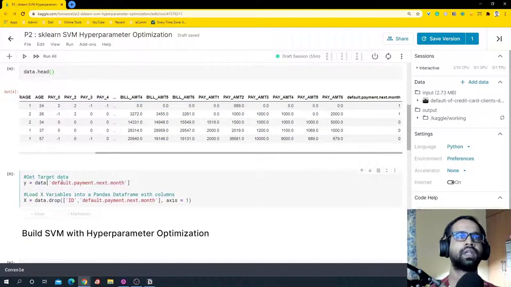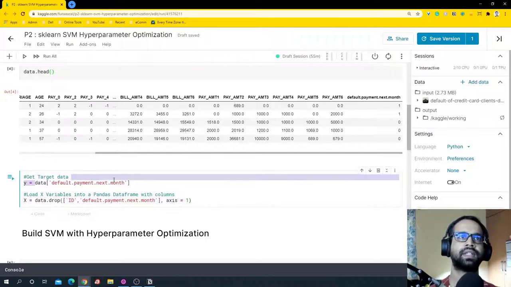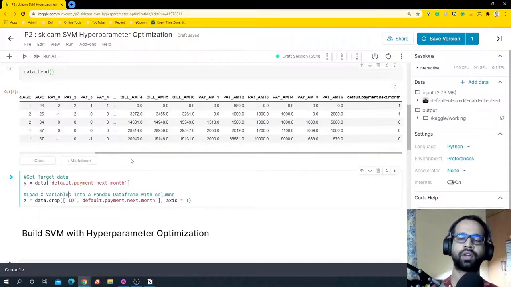Now, moving on, what we'll do is we'll get the target data Y, that is this particular variable, and then the X variables will be all the variables except for ID and the default payment next month. So we have all the rest of the variables between these two variables that will be used for our modeling process.